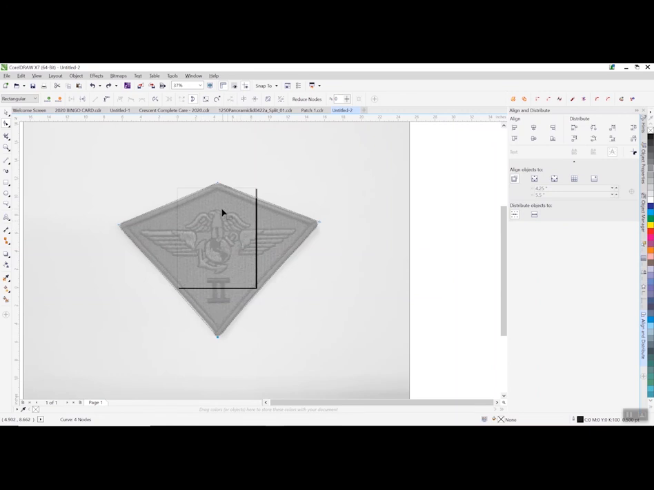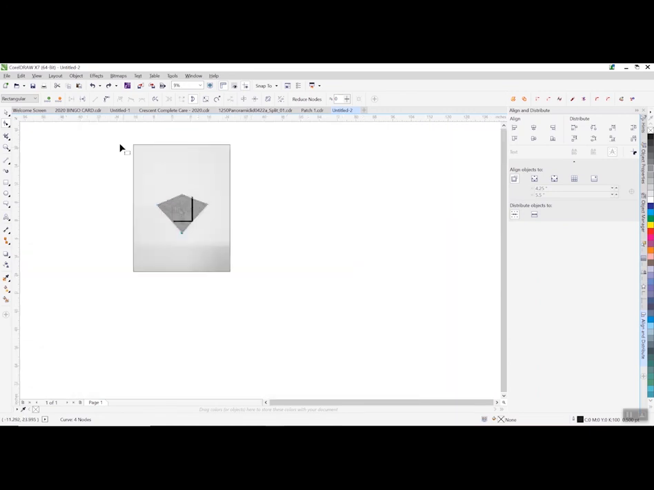This one happens to be sized at, we're going to turn on the lock ratio. The width of this patch is actually 3.5 inches. So I'll type in 3.5, tab, and it comes out to be 3.5 by almost 2 3/4, which is exactly what the customer's dimensions were.